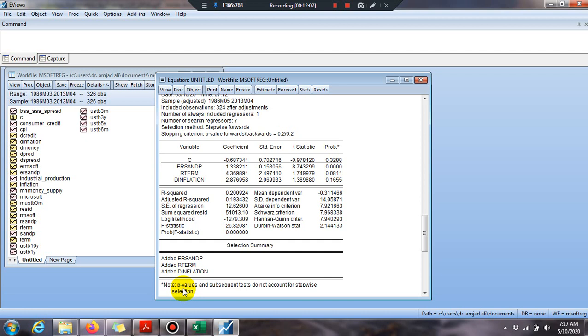So the stepwise regression procedure actually gives you those results which are significant, and the insignificant results are ignored by the stepwise regression. So this is the stepwise regression and its interpretation.